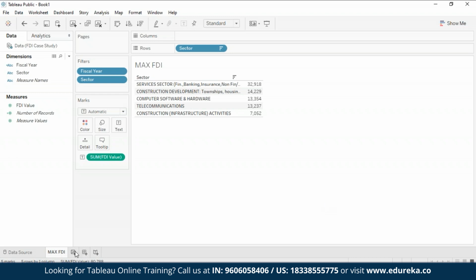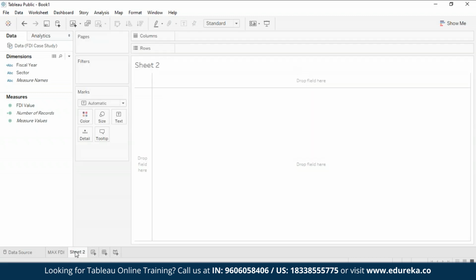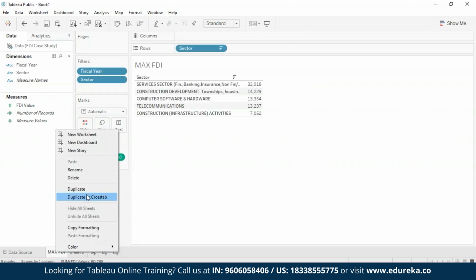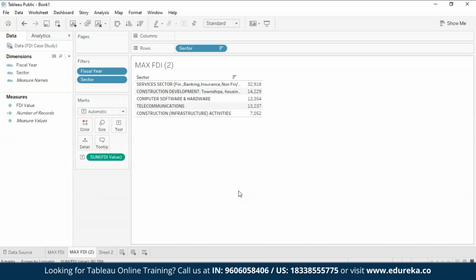For that, I can just click on this new worksheet button, or I could do something else and I could duplicate the Max FDI sheet. Now, what happens when you duplicate a sheet is that all the filters that you have applied on the previous sheet, all the calculated fields, get copied along with the sheet, which is why this is a great option if you have to make minute changes and don't want to apply all those filters again.